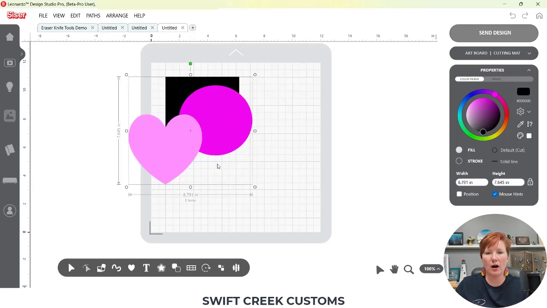Again, your order of operations. So just play, play, play. That's how I learn. I get a new beta version and I just start pushing buttons.